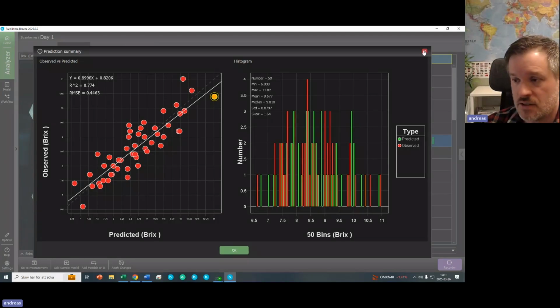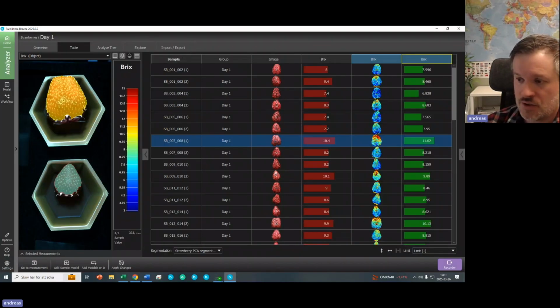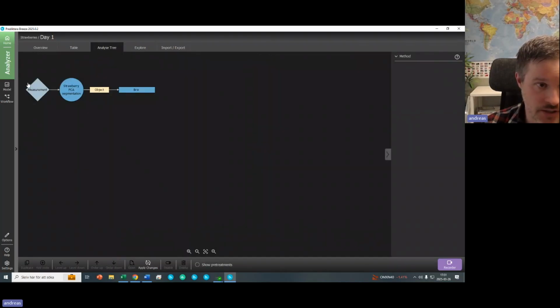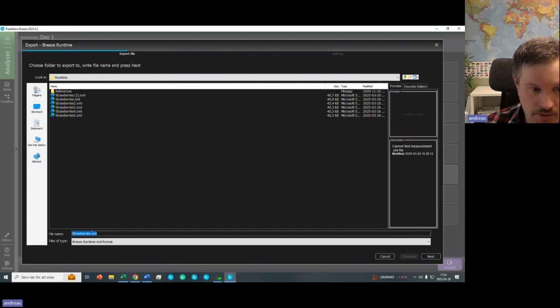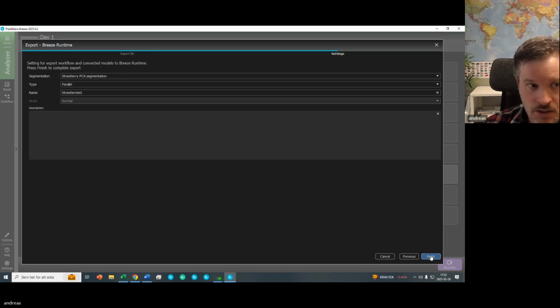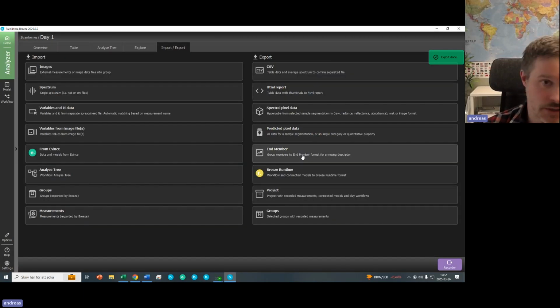Now let's run this as a continuous real-time analysis using the camera simulator. So what we will do first is export this very simple workflow. I'll go to the export function and click on export to Breeze Runtime. Okay. And then it will save this in an XML file. So I will press next and finish. Now it has exported that.